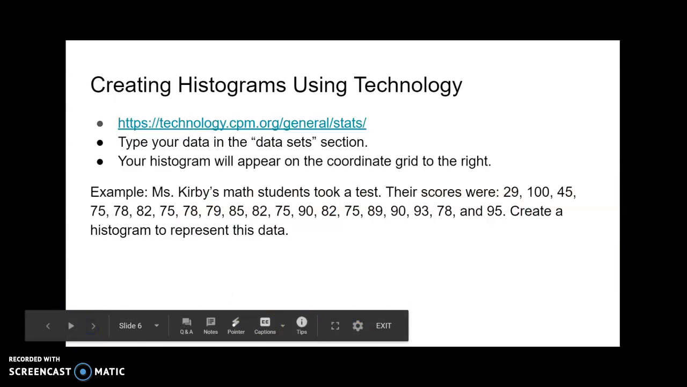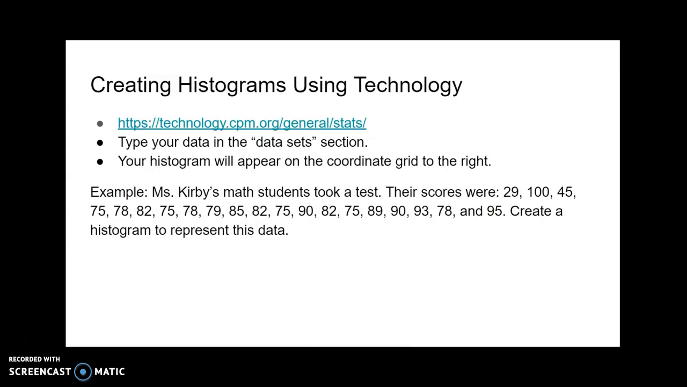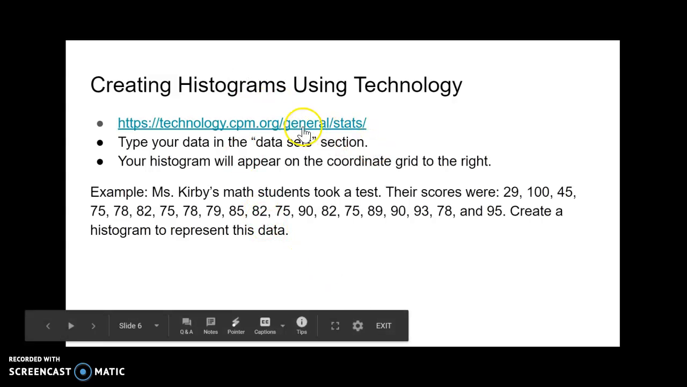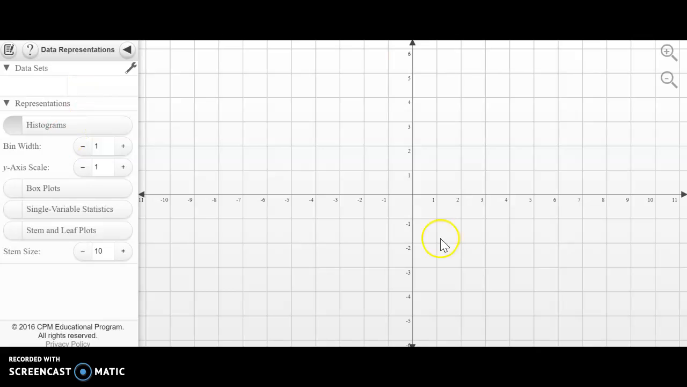All right, so now we're going to talk about creating histograms using technology. So this website is a great tool to use to create histograms on the computer. So when we click on it, it takes us here. We have a coordinate grid on the right, and then on the left at the top, it says data sets. So we can type in our data here and it will create a histogram on the coordinate grid for us.